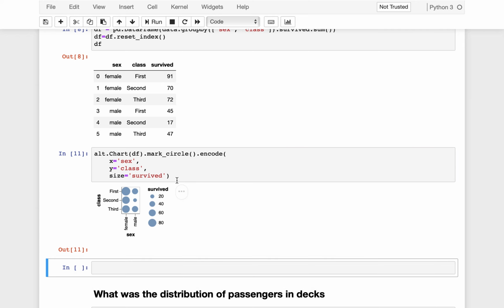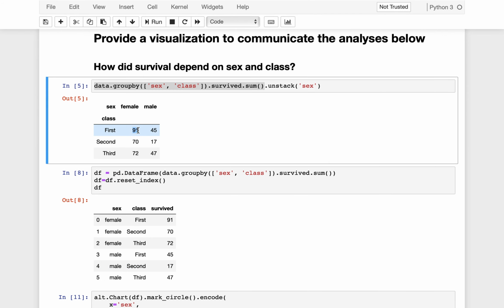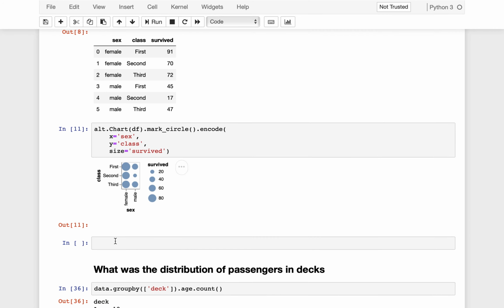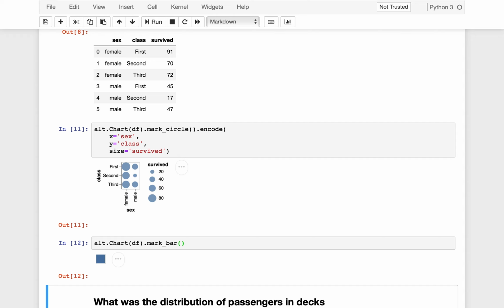Another way to visualize this data, because this is like correlating two variables, is to use a heat map. So heat map is basically trying to map each one of these observations to a block in a two-dimensional space and varying the color to show the intensity. So to create a heat map, I'm going to use mark bar because I want to visualize my data as a square rather than a circle. So a bar. And of course, if I don't specify anything, I'm going to get a square, which is mapping to all of the observations in this data frame.